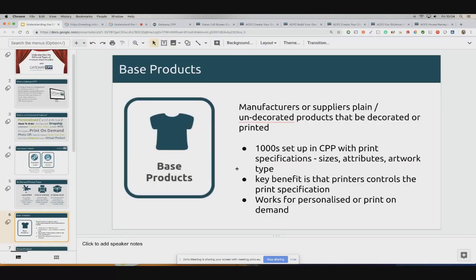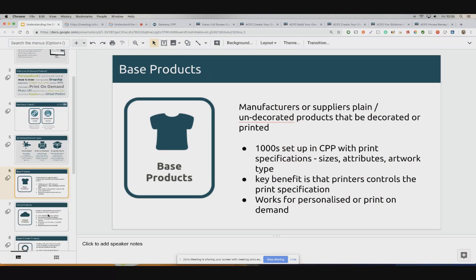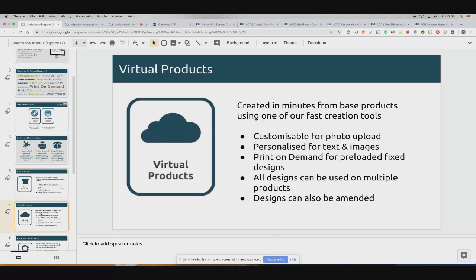Hopefully that gives you an understanding of what is a base product. Once you've got base products, the key benefit is that printers control the print specification of a base product. So as a retailer, all you need to do is team up with someone that's got base products, or get us or yourselves to set up your own base products. Then you have virtual products. You saw those tools very briefly, created in minutes from base products, and you can use them for photo upload. So let's explore quickly an example of a virtual product.